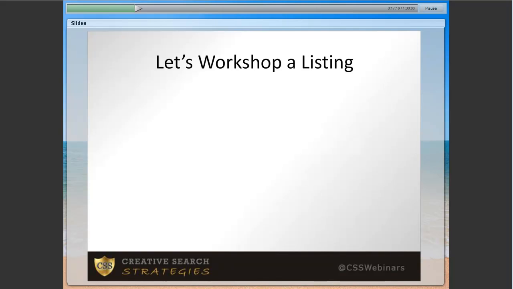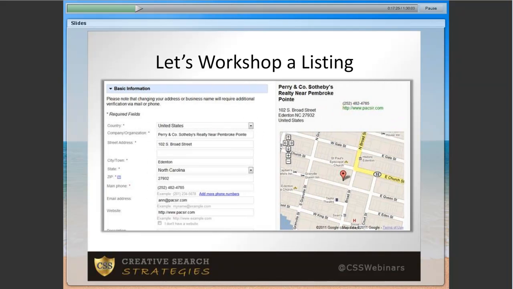Right, I thought what we'd do is we'd run through and workshop a listing. Steve has actually put some lovely images in here, so we should be able to either go straight off those, or if we want to, we can even workshop a live listing right now. I don't mind which way we go.